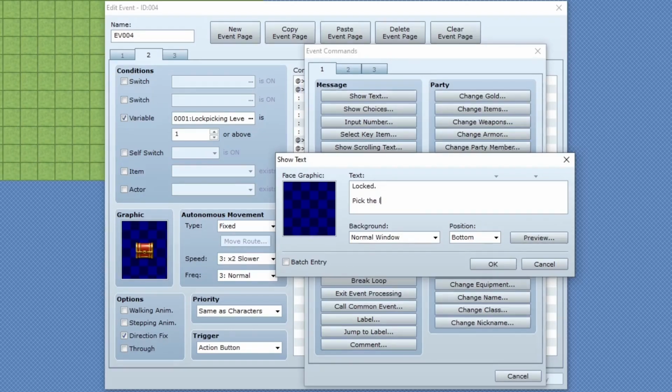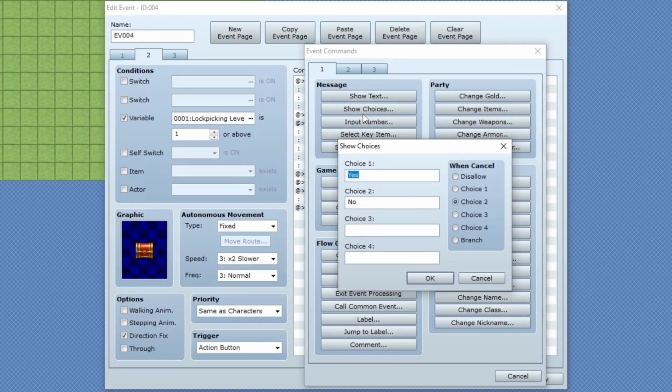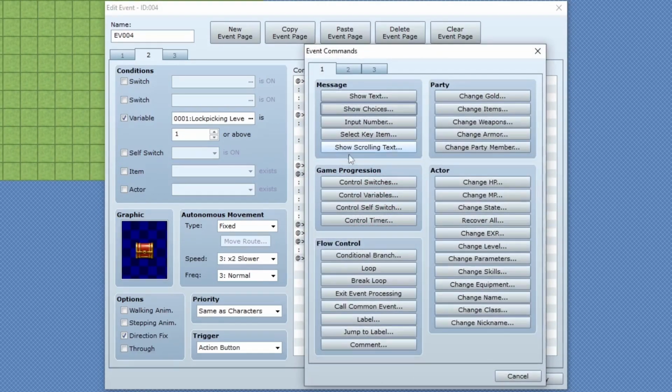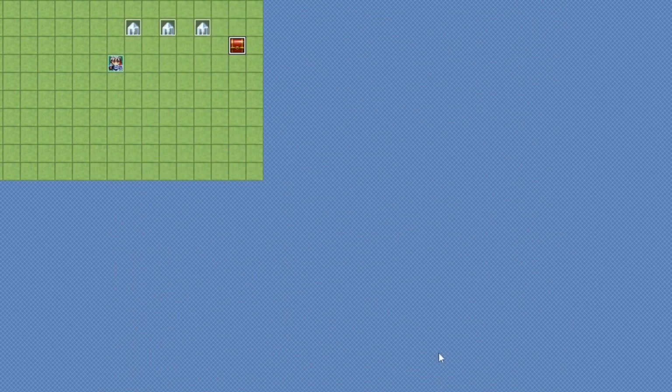Pick the lock. Under that, we'll hit show choices, yes or no, with cancel being choice 2. For yes, we will leave it blank, and under no, we'll add exit event processing. Make sure you click OK. Now we'll copy and paste the chest until there are 3.